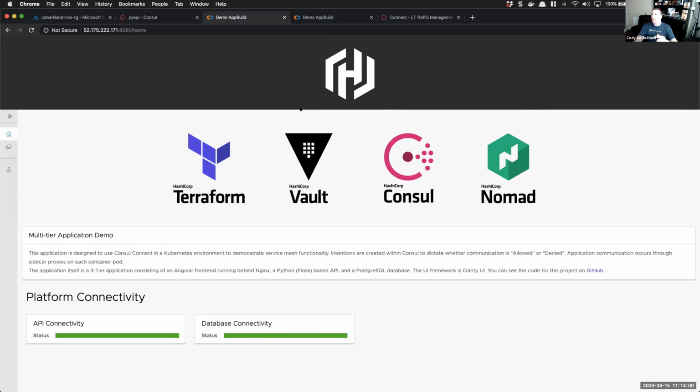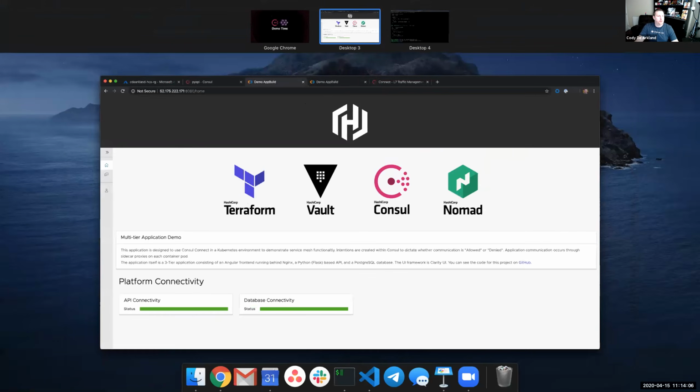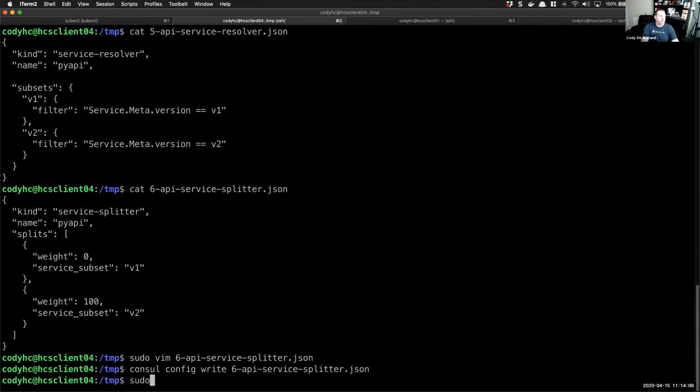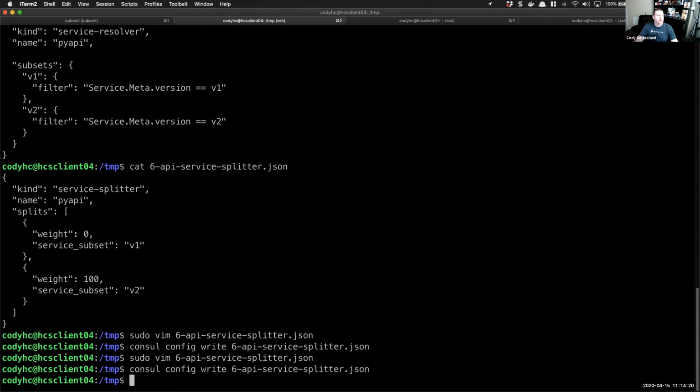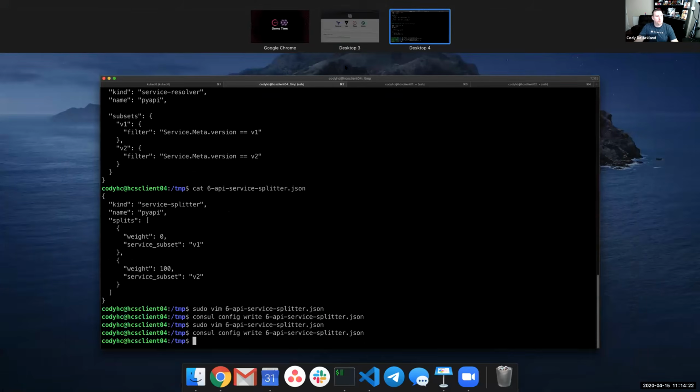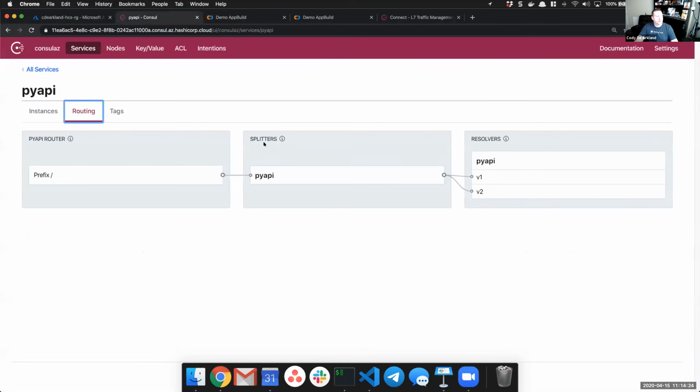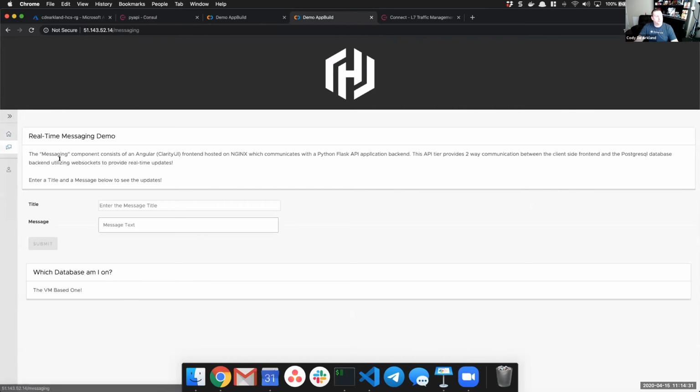Let's set this as a 50-50 split and do some refreshes on the browser and show how we're splitting this traffic between the two. So we'll go in, switch this to 50-50, write our config again, switch back into console, and confirm that we are, in fact, 50-50 splitting. We'll hit this API tier.